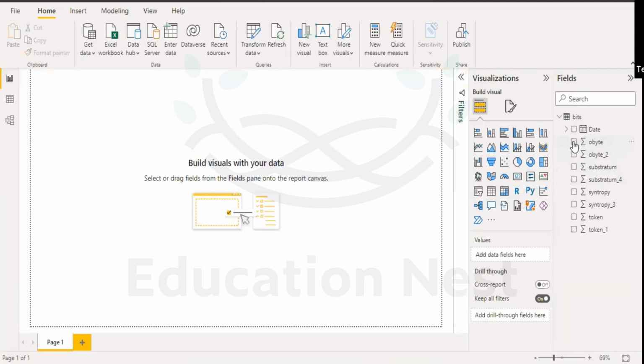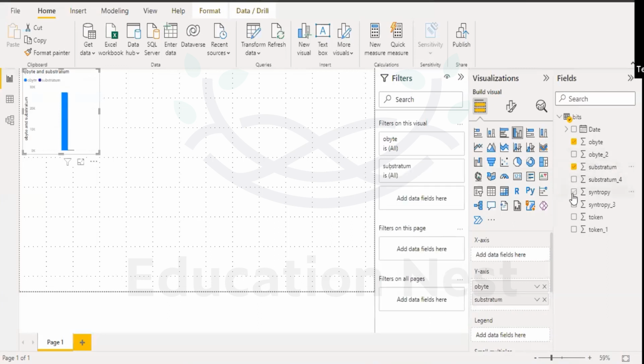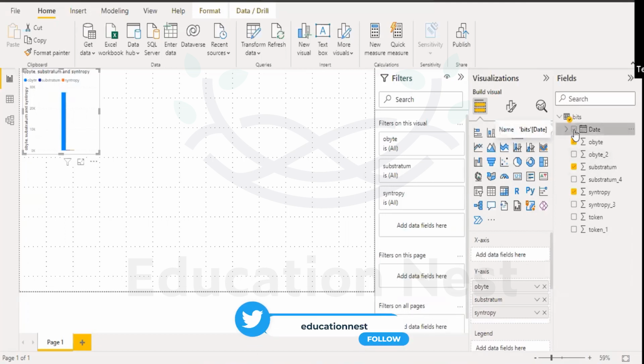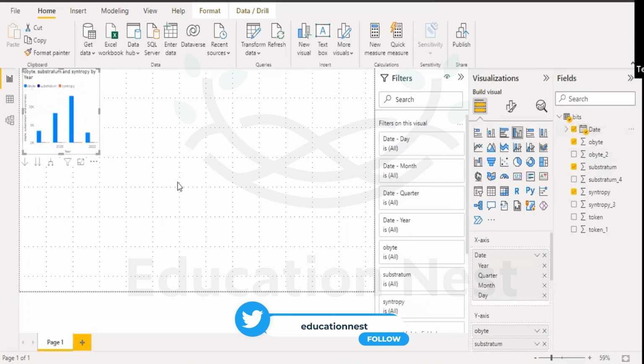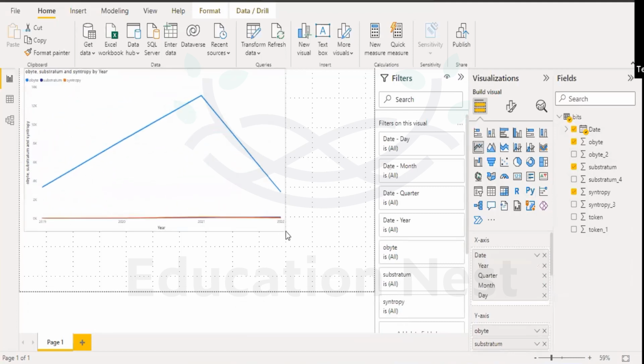What do we see here? These are the prices. Let's bring them out here. That's O byte, O byte 2. I'm taking substratum, I'm taking syntropy, and I'm taking token. Now, what is this token underscore 1? Well, these are the different values. I'll come to that a little later. I have calculated the returns data. Let's click on date as well. Right. And let us select line chart. Yes, we have a line chart here.